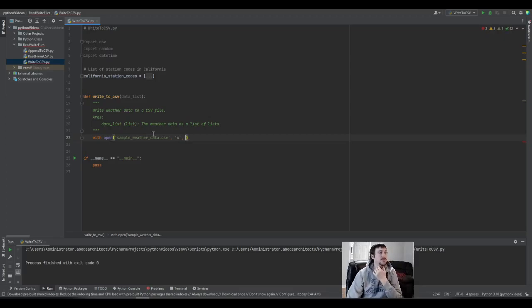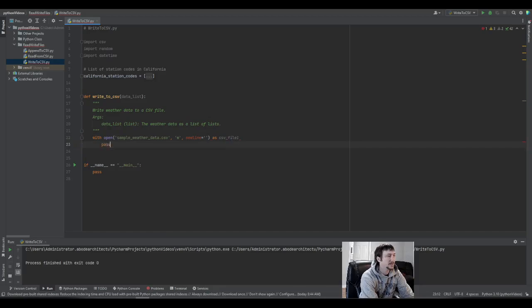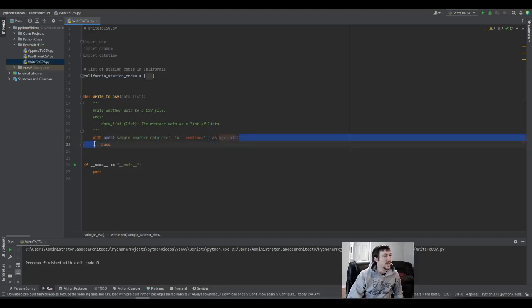There's a few different options you can do here. W is write. There's also R for read, A for append. And then here we're going to tell it how to handle when a new line starts. We're just going to put an empty string for now, which helps it run properly. So there's a lot going on in this line here.